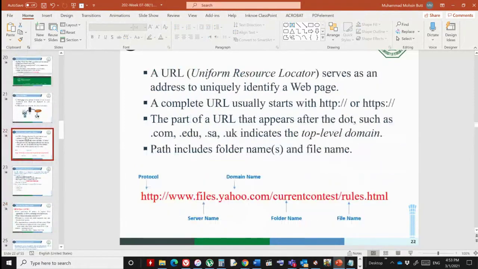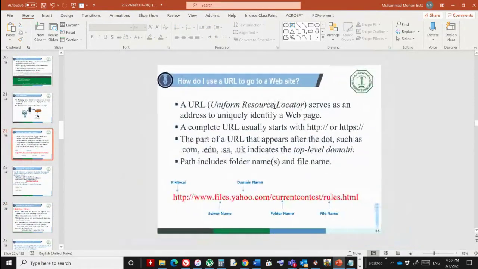And one more thing, I skipped this slide, that is URL. What is URL? It is a uniform resource locator. It gives you the complete information about a web page on the internet. It tells you about the domain name, the server name, the protocol, the folder, and the exact name of the web page. If I give you a URL like this, I can ask you, what is the domain name in this URL? That will be yahoo.com.